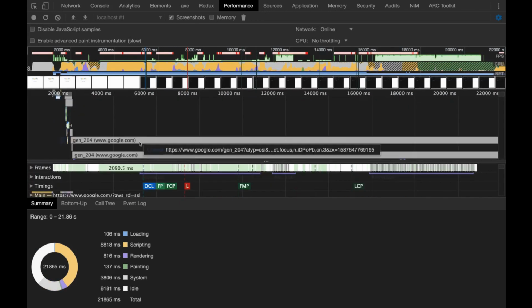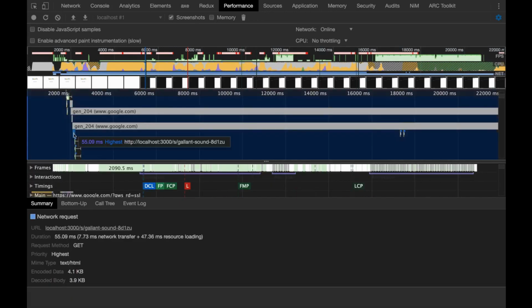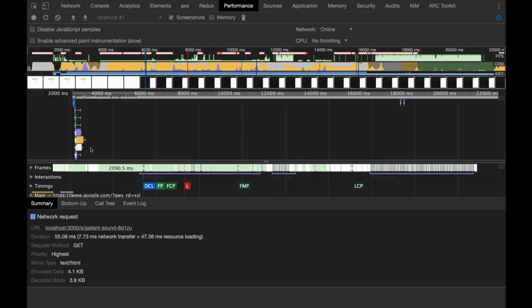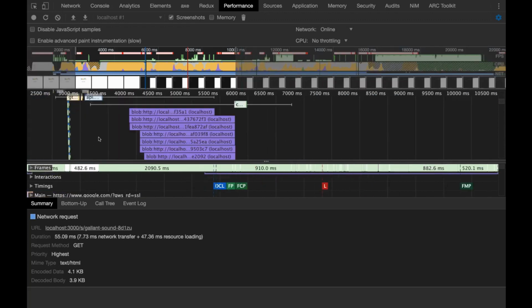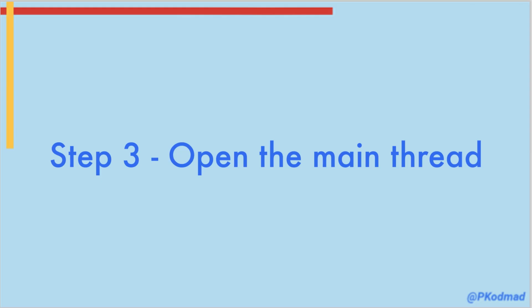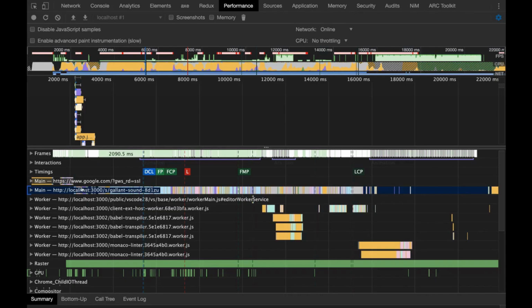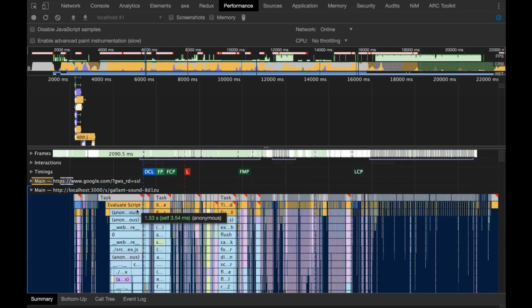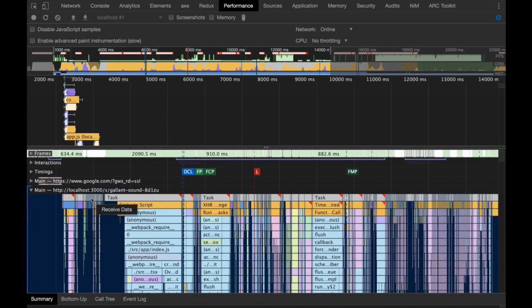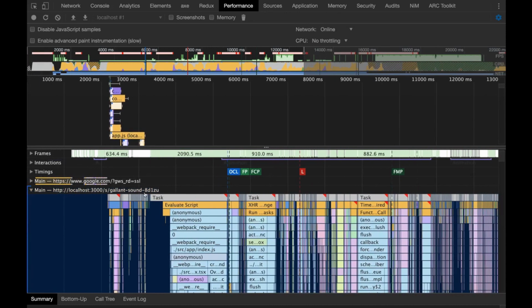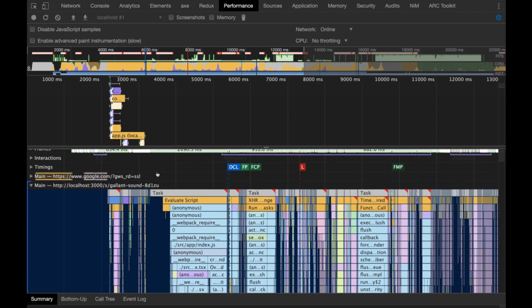Next, I open up the network tab. Here we can see the point at which the app was requested. And then you can see a waterfall of other network requests that were made. Next I open up the main thread and then align it with the network tab here.